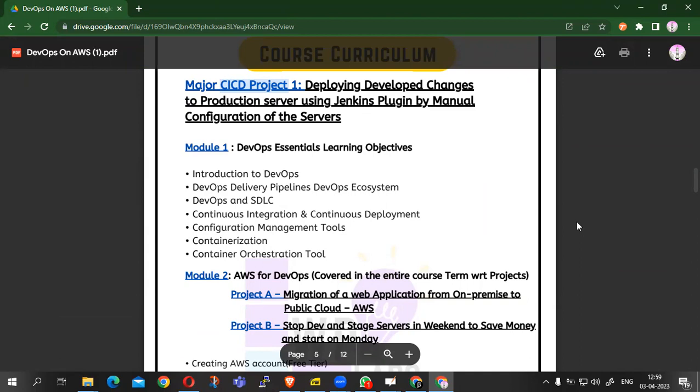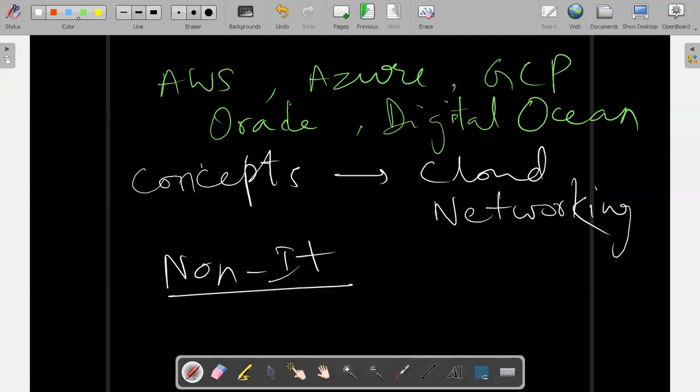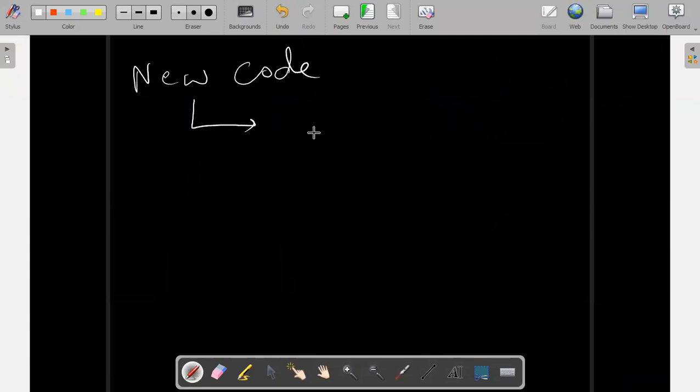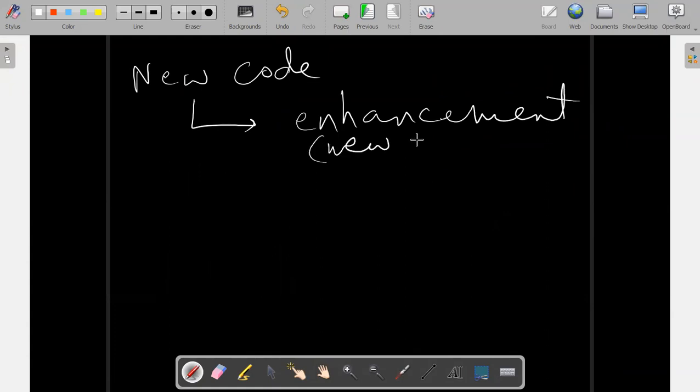Always new code is being written that needs to be integrated seamlessly with the existing code. So when we say new code, just an open question: why are we writing new code? What is the purpose? Either you are doing an enhancement, that is nothing but a new feature in the software, you are adding a new feature, or it could be a bug fix.